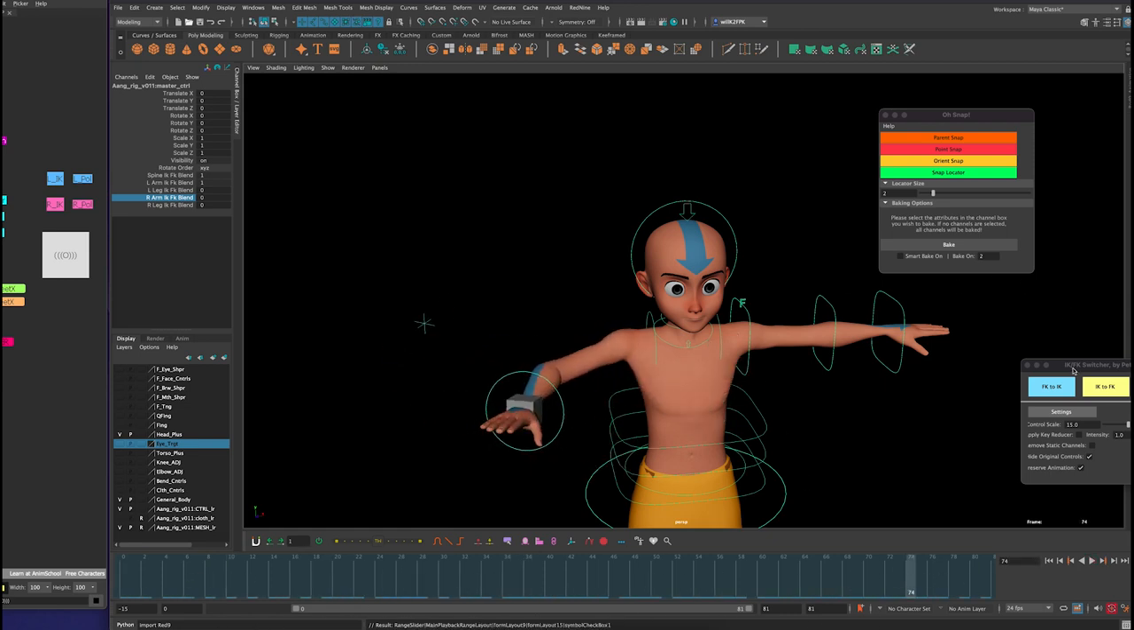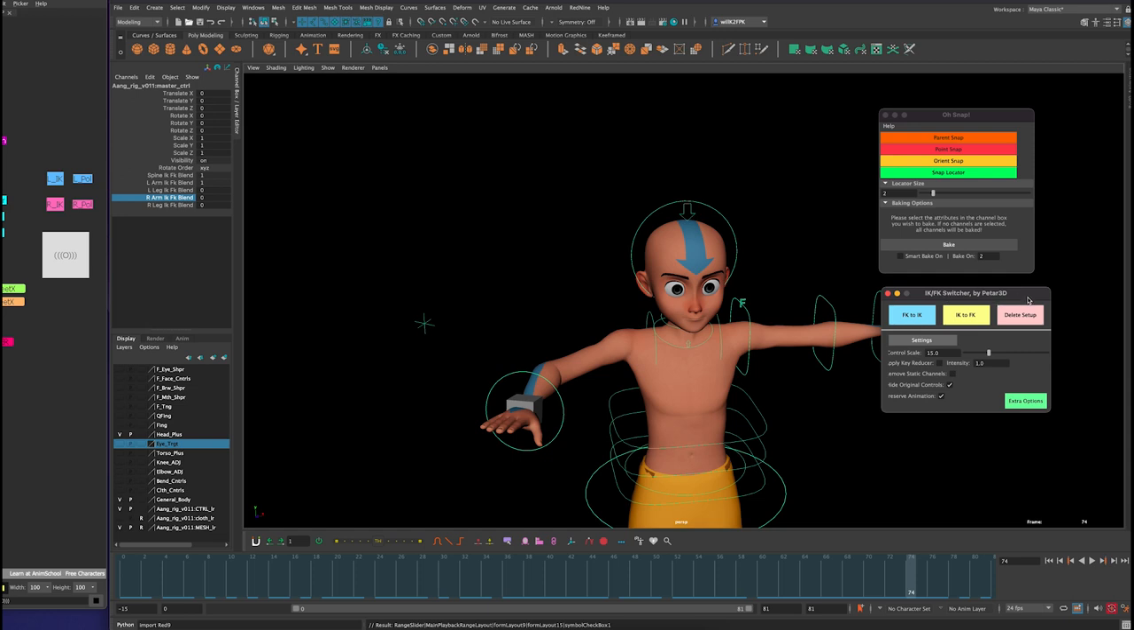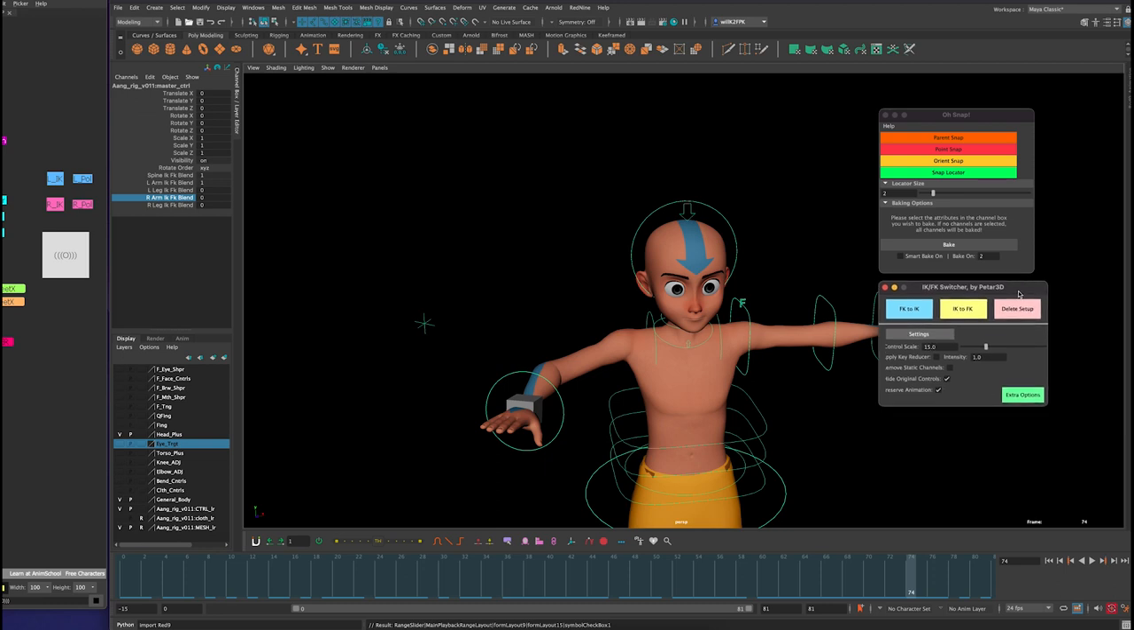Yeah, very powerful, very nice. Thank you, Peter, for making this tool. This is amazing. I've done this on about two other rigs as well. So it's pretty legit, man. Thank you very much.